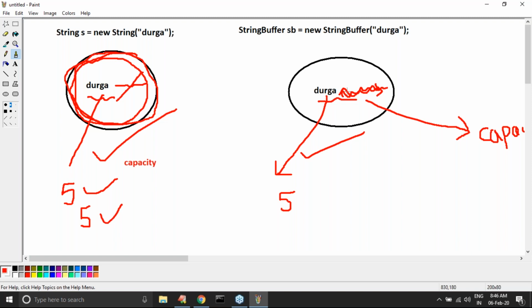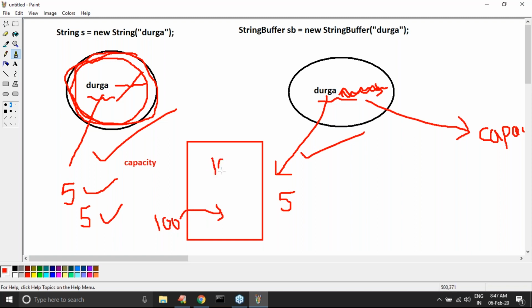Are you in a position to understand the difference between length and capacity? Length means how many characters are already there. Capacity means total how many characters we can accommodate. Suppose we have one classroom, and a total of 100 members can be accommodated here. Total 100 members capacity is there. But in today's session only 10 members came.